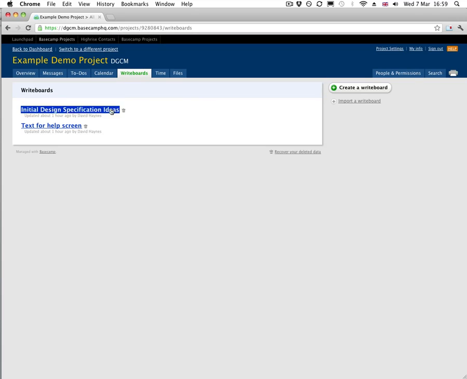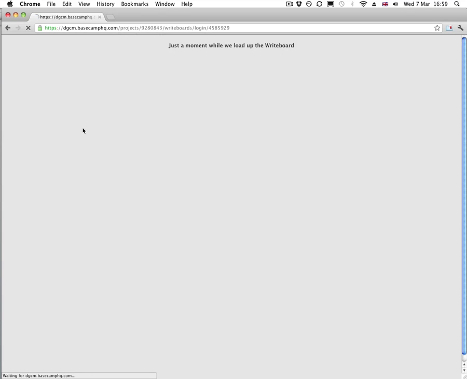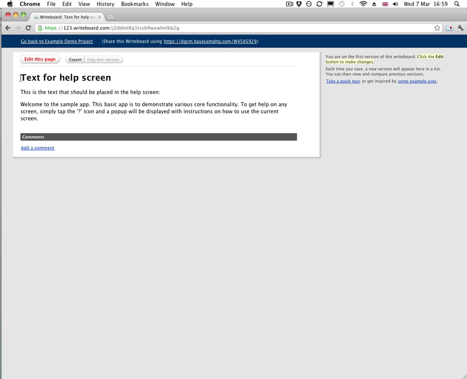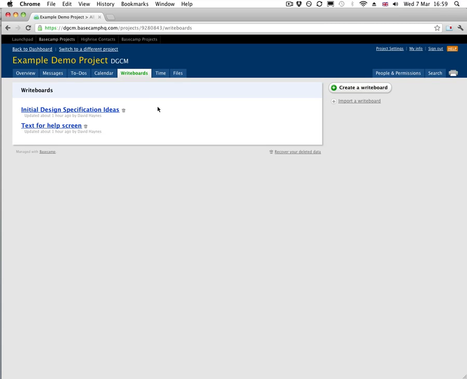Another good use for this is if we want any specific text to go in an app. So this is text that could appear on a help screen. So there aren't any questions of it getting lost. It's in one place, so there's no uncertainty in terms of what needs to be put into the app. We can literally copy and paste that in as it's needed.